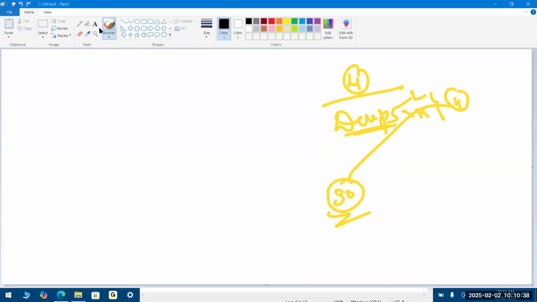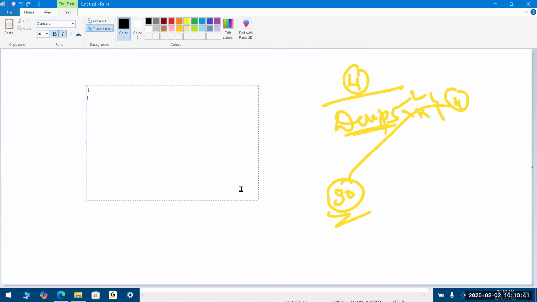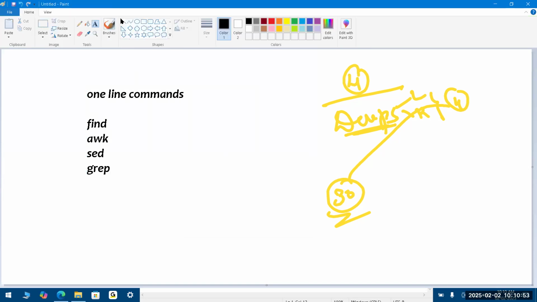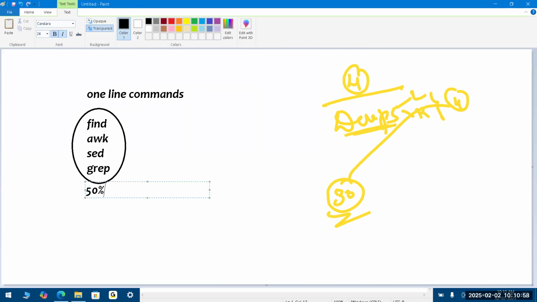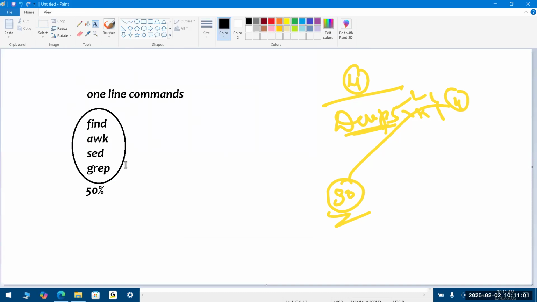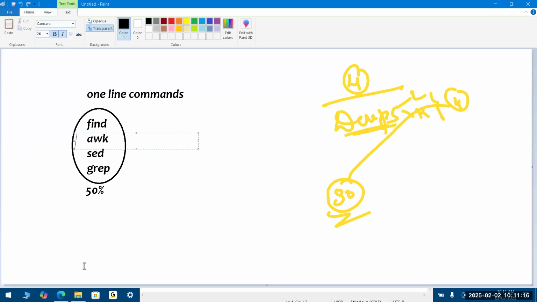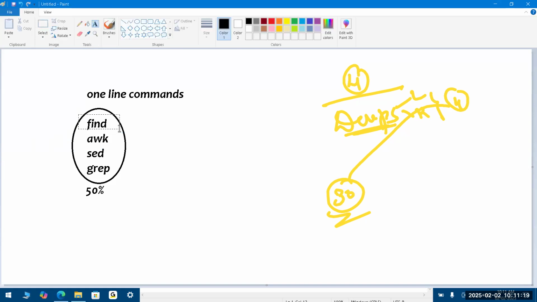Remember, in shell script, if you want to be an expert, you should be good at one-line commands. Mainly find, awk, sed, grep. These will give you 50% expert level idea of shell script. Only these four commands. If you learn these four, even then it is not complete. Even awk alone will take you 7 to 8 hours. Find is ultimate, any question's answer is find.